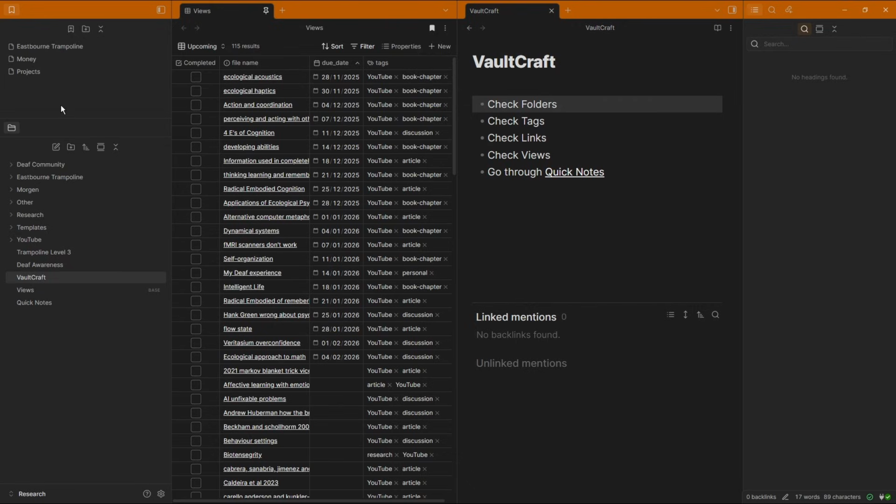But then I also have shortcuts too. This is an Excel document where I do all the finances. This is the basis view that you can currently see here, which is actually something I'm going to go through in a minute. And then I've got Eastbourne Trampoline, which is just a file inside of this folder called Eastbourne Trampoline.